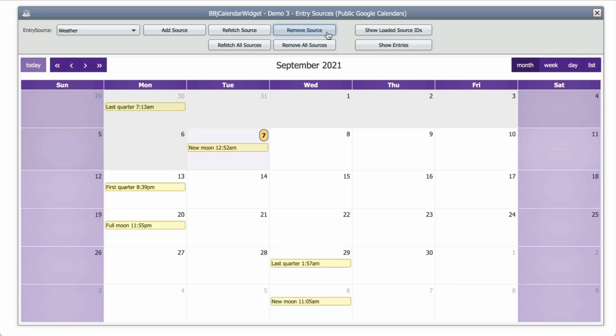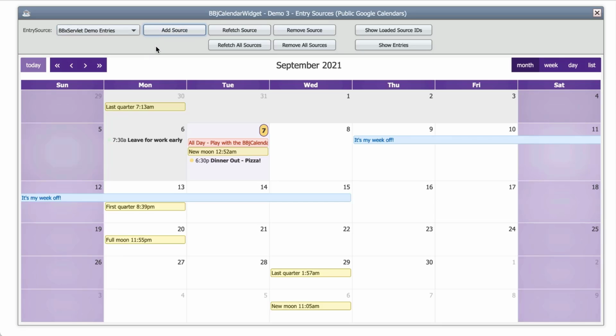I've changed this demo by adding one more calendar entry source, a custom BBX servlet that generates entries based on the current date and provides them in JSON format. After adding that source, notice that it added an all-day entry to play with the BBjCalendar widget, as well as tonight's dinner plans and yet another vacation.